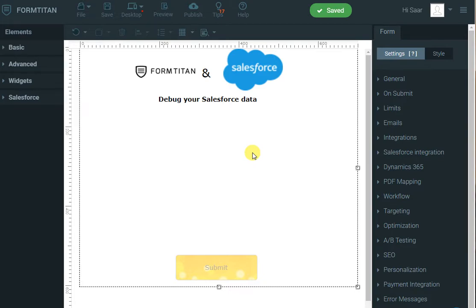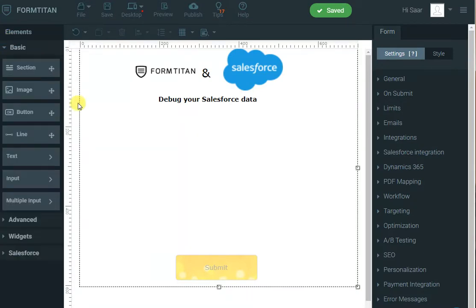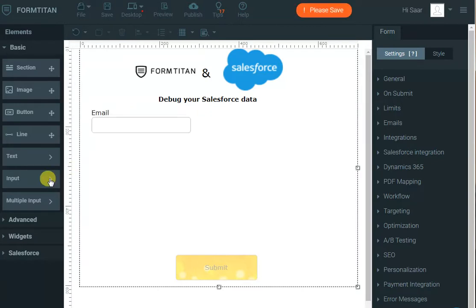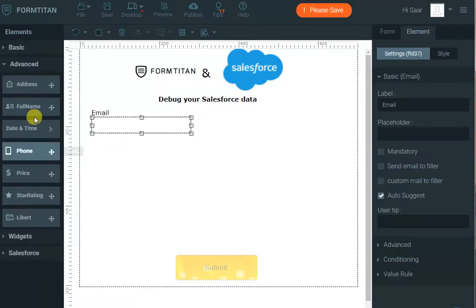Hi, in this demo of Form Titan in Salesforce, I'd like to show you a new functionality that we've added to allow you to easily debug your Salesforce data on your form. So let's do something very simple and just return a contact from my Salesforce database. Let's bring back their email and the full name. That's all we bring for that contact.